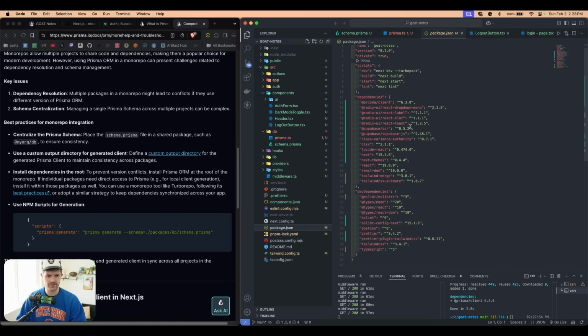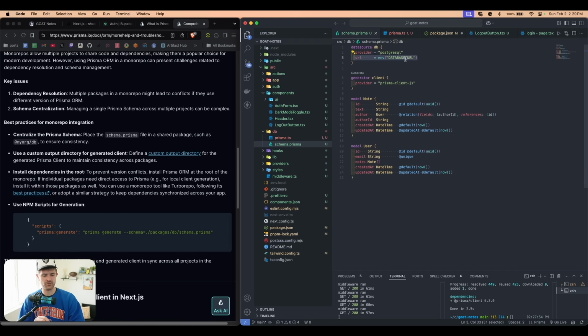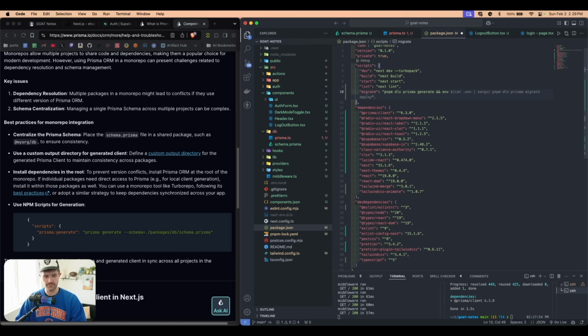And then we need to do one more thing. We need to come into package.json, and we're going to create a script. We're going to call this migrate. And this is going to be pnpm dlx prisma. If you're using npm, then this should just be npx prisma. And we're going to say generate, and then double ampersand, and we're going to write a little script to tell Prisma, because Prisma is expecting this to be in .env, but with Next.js, we're going to use .env.local. So I need to write a little script that basically tells Prisma it's in .env.local.